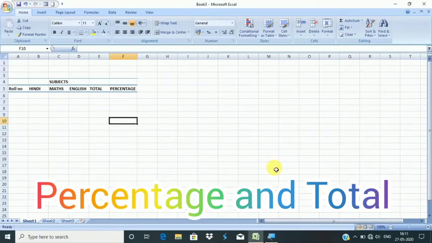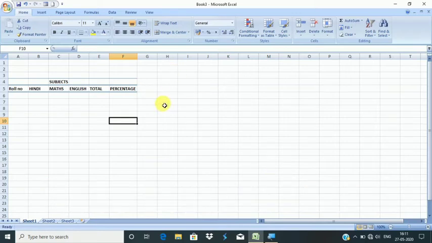Welcome to Computech World. In today's tutorial, I will explain the steps so you can use the total and percentage, how to get the total value and percentage in the Excel sheet from the given set of values.